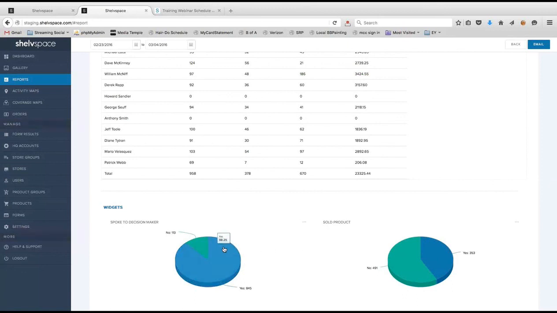Average of how many, if they're talking to the decision maker, how many have sold product. Again, these are just widgets, just like the dashboard, based on questions within your forms.